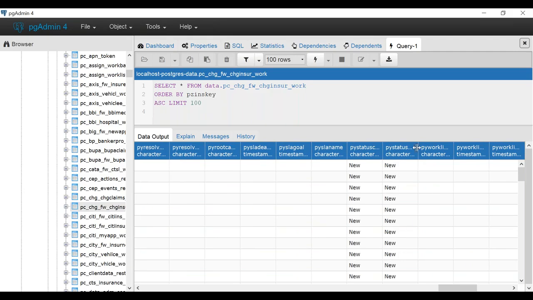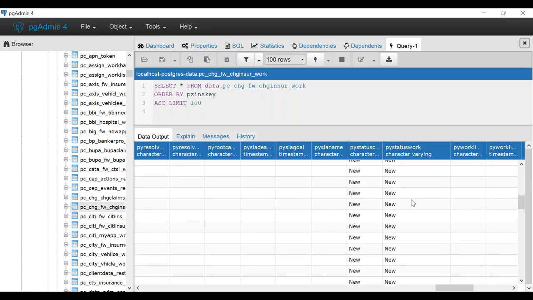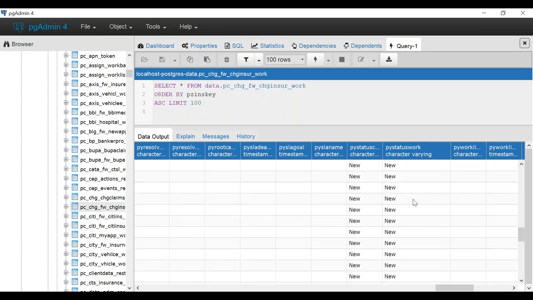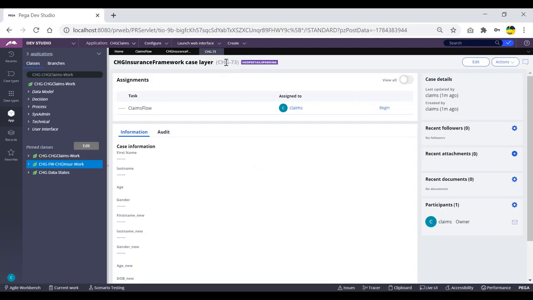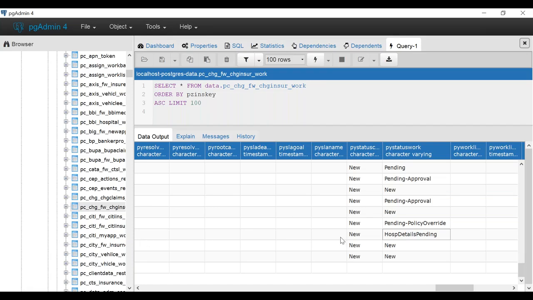So here we can see there is one column called PY status work, and here we can see all the values showing as new. So these are all the work object IDs I have created with the status as new. If we scroll down, this is the work object ID where I have just stopped. So CHG 73, there should be a PY ID for this like CHG 73, and here I can identify that it is still pending with the hospital, details pending only.